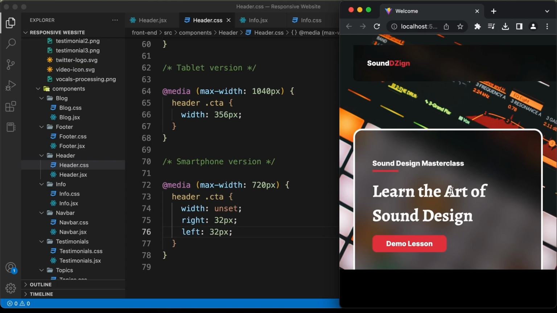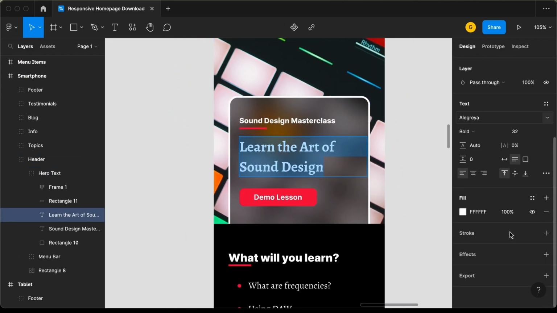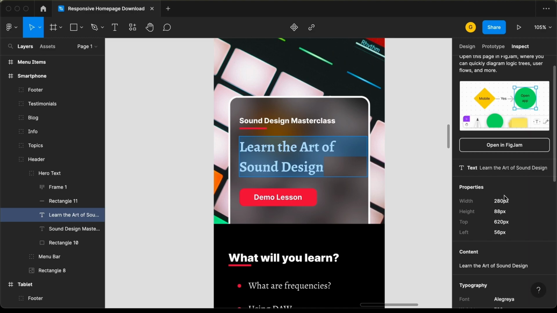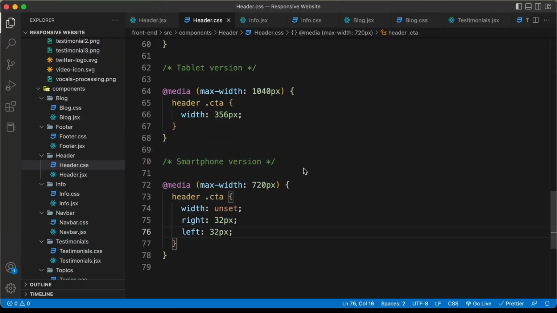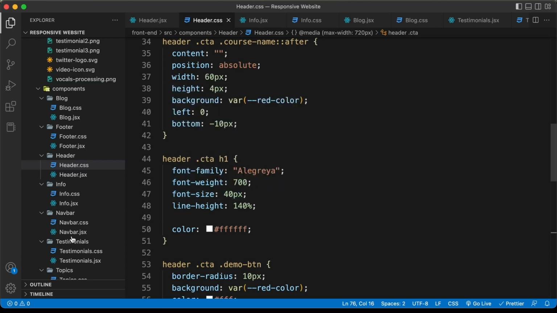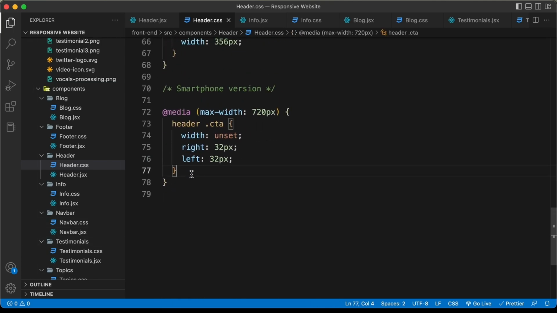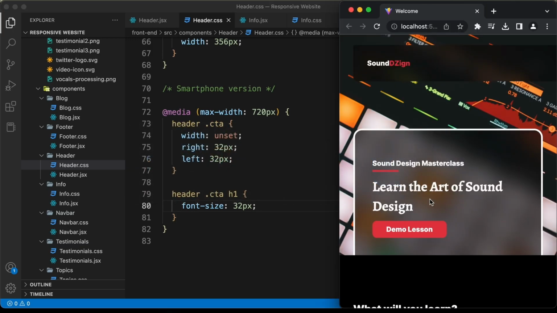Now we'll also change the font size of this heading. So let's go back to the Figma file and let's select this heading, and let's go to inspect, and here we can see for the heading we have a font size of 32 pixels. So let's go back, and right now the heading font size is 40 pixels. So I'll just copy this selector and I'll just paste it down here, and let's type font-size of 32 pixels. And now it looks alright.